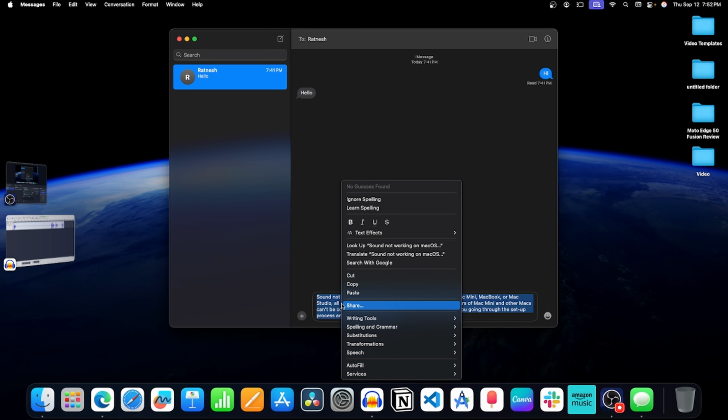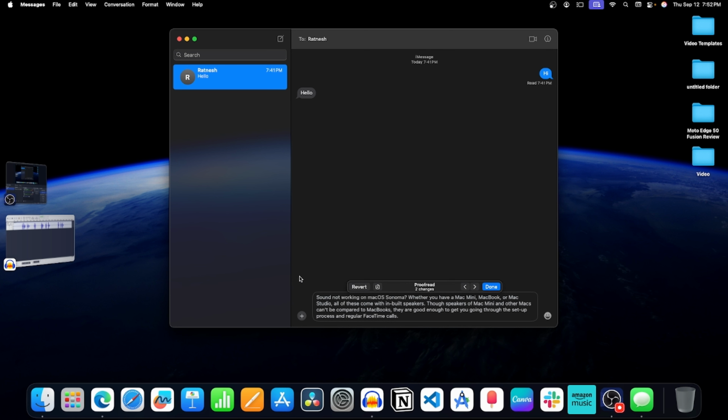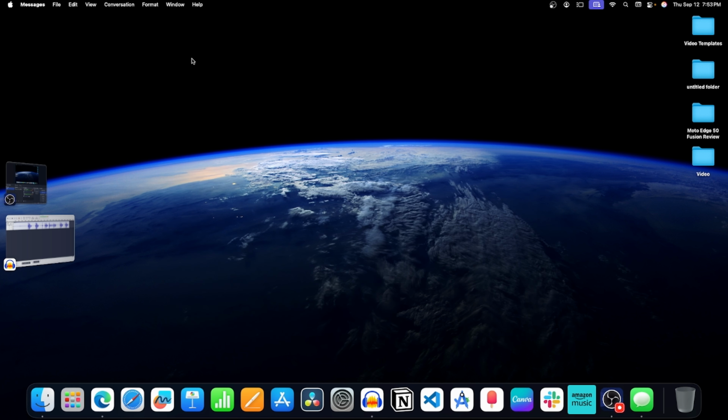Right click on it, click on Writing Tools, and then Show Writing Tools. After this, click on this Proofread option. Now, this will proofread the message and show you all the changes. Click on Done to apply the changes. So this is how you can use Apple Intelligence to proofread your messages on Mac.